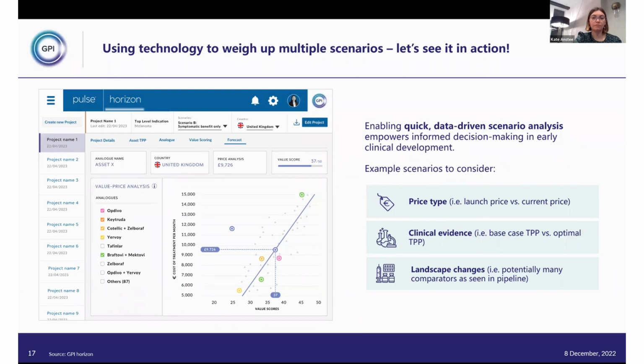And then lastly, we have landscape changes. So we've touched on this quite a bit within the presentation, but it could be policy changes. It could be the competitive landscape. So this is just another example of the type of scenario we can build in the platform.